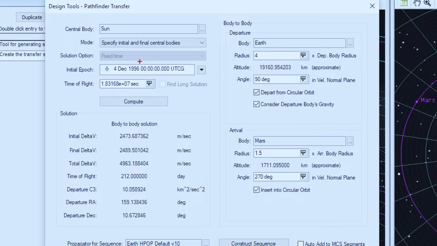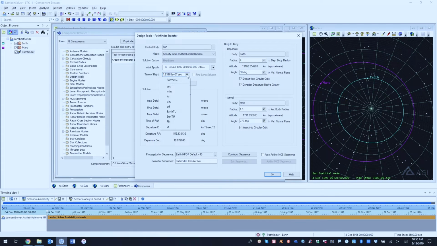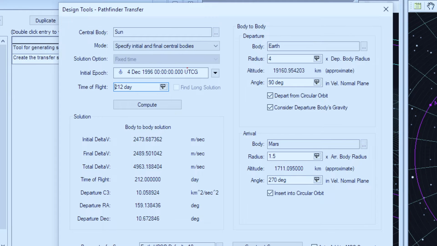Knowing the epoch of my Pathfinder, I can specify that here. And then my time of flight, let's change it to something that makes a little more sense here instead of a huge number of seconds. We're specifying 212 days.